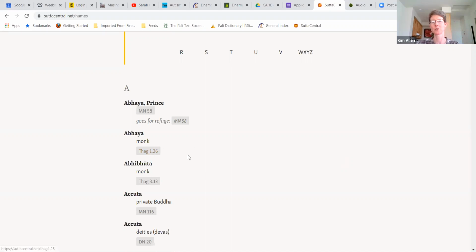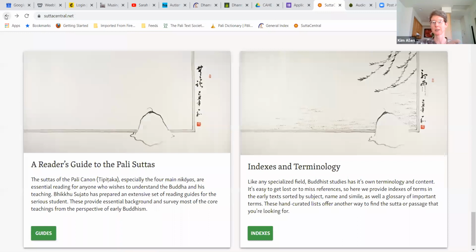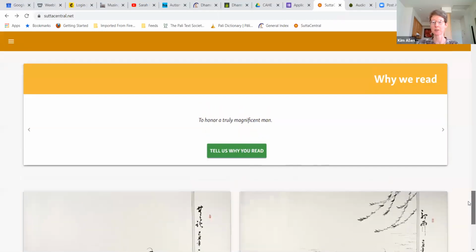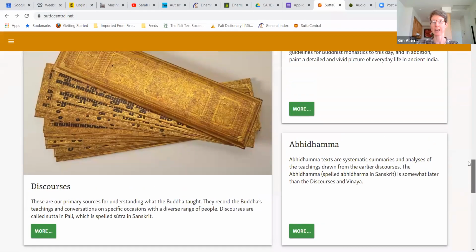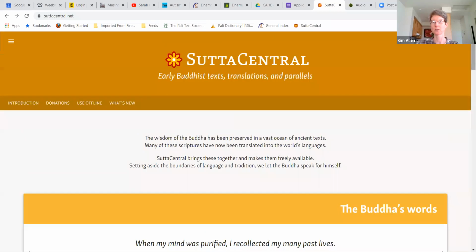And these references are suttas where they appear. So you can click on that and get to the sutta. We won't do that right now. So that's kind of cool. Similes, if you want to look up, what was that simile about the ox cart? You might be able to find it on the simile index. So now I've scrolled back, and I'm back on the main page. So this is all available from that very front page. I'm now going to slowly scroll back up to the very top of the SuttaCentral page.